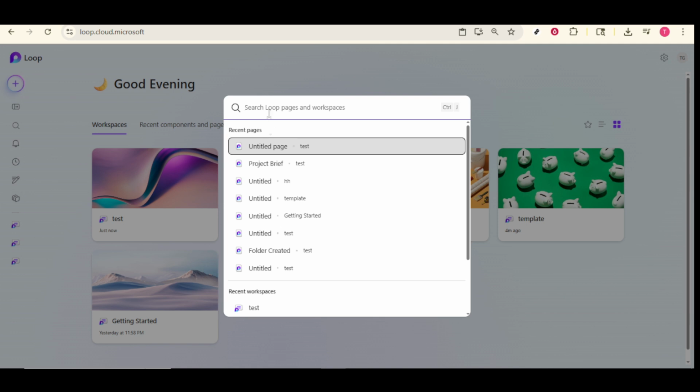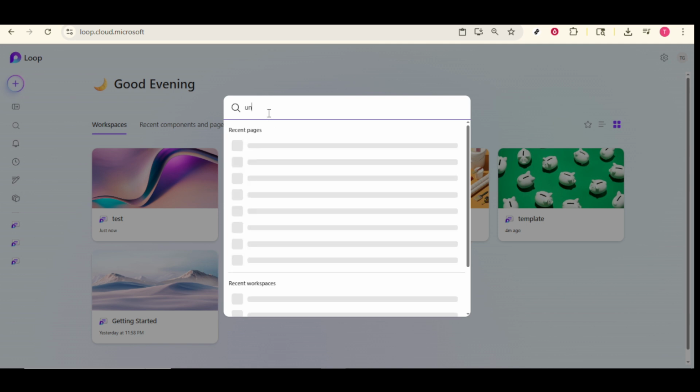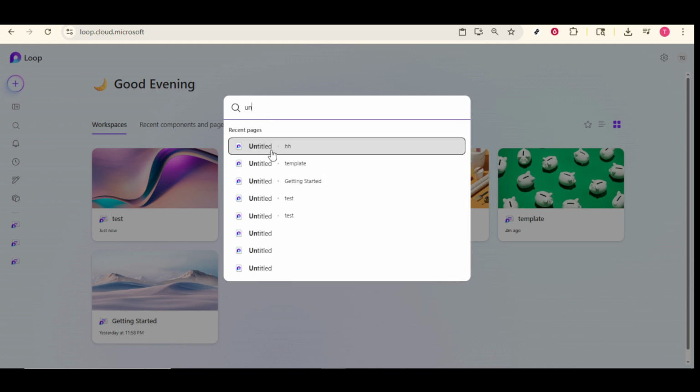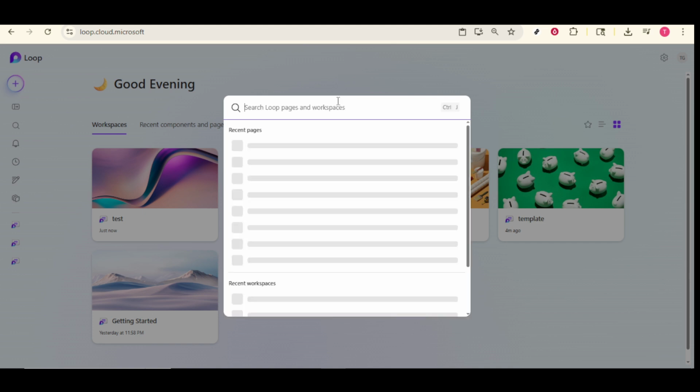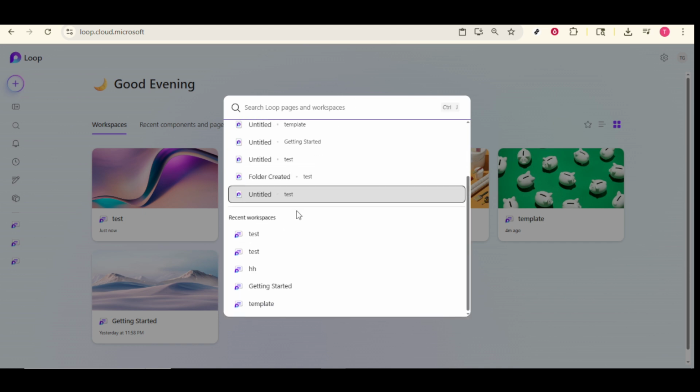Loop will then comb through your files, documents, and notes, and bring up a list of results that match your search criteria. Sometimes, if the results are too expansive, you might find that refining your keywords helps. For instance, be more specific or consider filtering your results by recent updates. Knowing exactly what you're after can save you time and pinpoint the exact document or note you need.